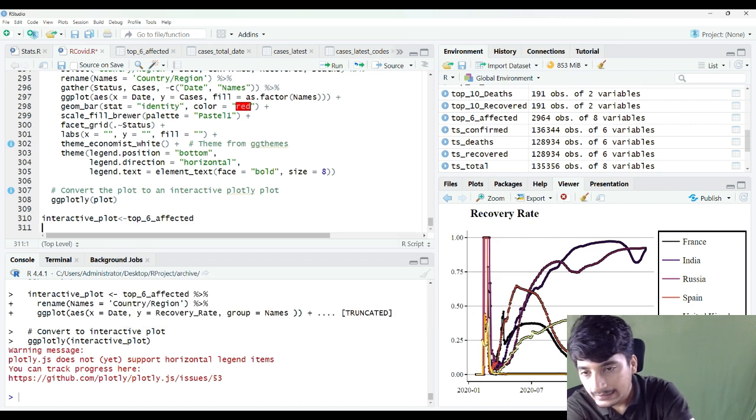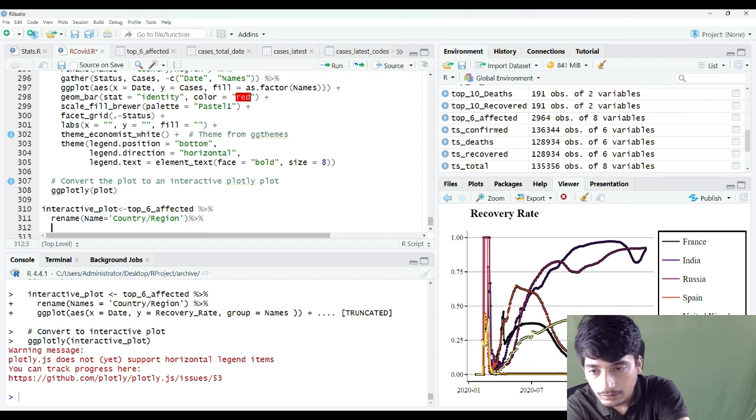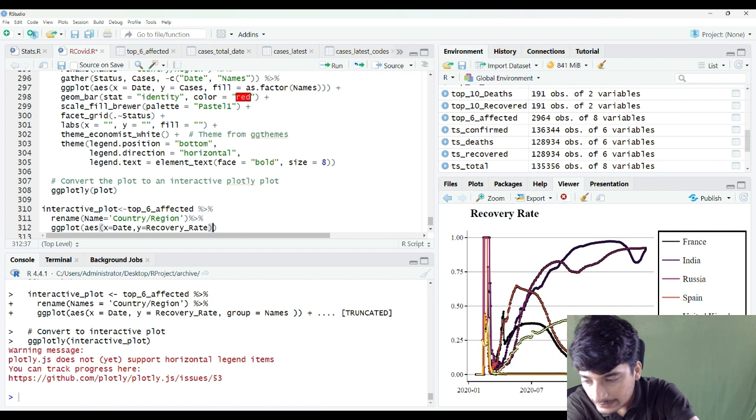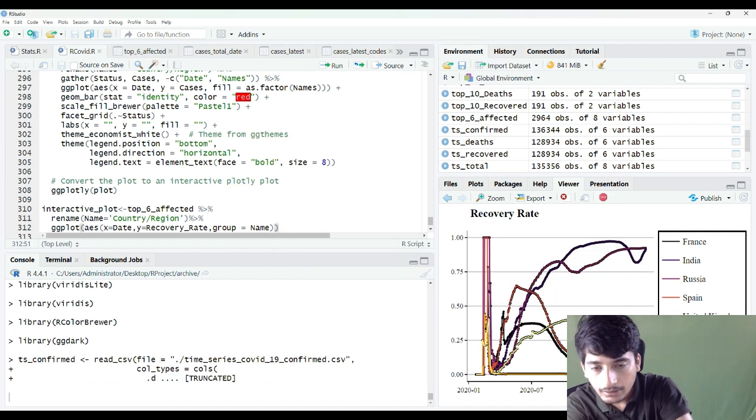So we'll get this data, and then we will call the percentage method to rename the names, which should be country region, and then we are going to call the ggplot method. Here we call this function, and then we call ggplot, and then we call the aesthetic method, in which we provide x to be our date and y to be our recovery rate, and we pass the groups. Basically we have renamed this group names to be name. Now once we have done this, let us see our plot, and then we will improvise it.